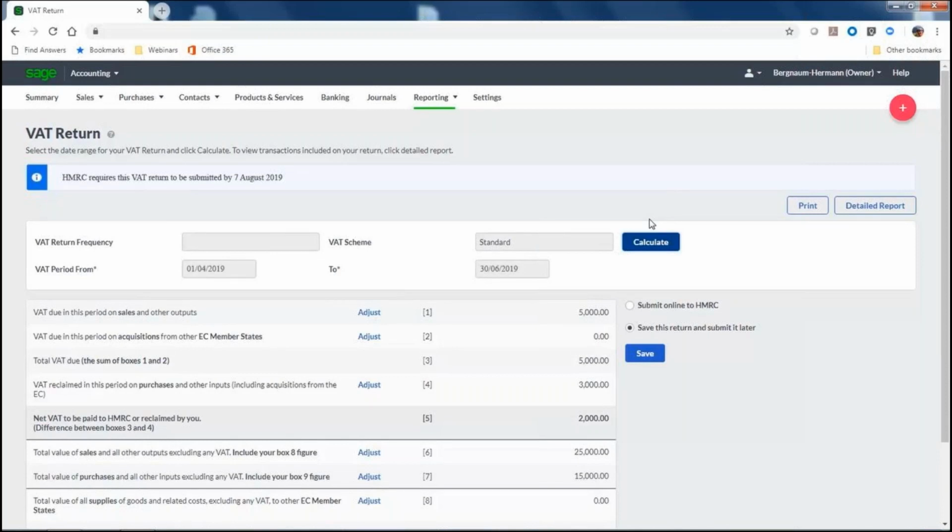Obviously, you're probably going to want to print it out, so you've got an option for that. You've also got detailed reports available as well, so you can print it out and check your figures. But let's say you agree with those figures and you want to submit online.